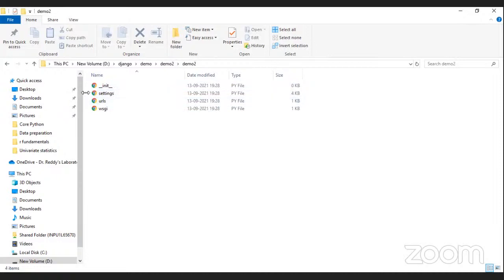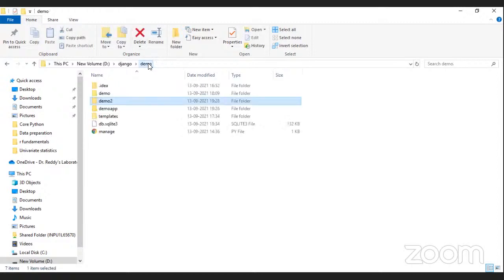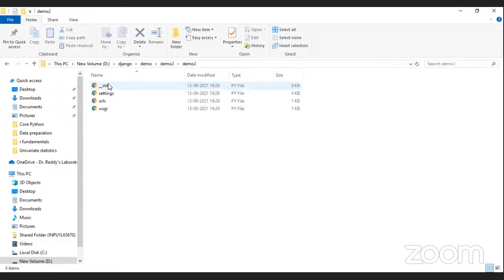So first is the initialization file, which is a common file whenever we create this, and there is something called settings, something called URLs, something called WSGI. We'll go through each and every file, what exactly it is needed for. And there is the manage.py file, which is the main file that manages the complete project. So let's see what these individual files are used for.